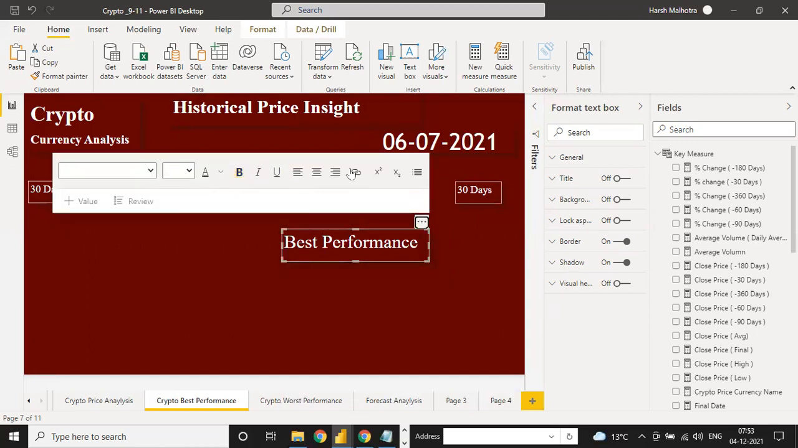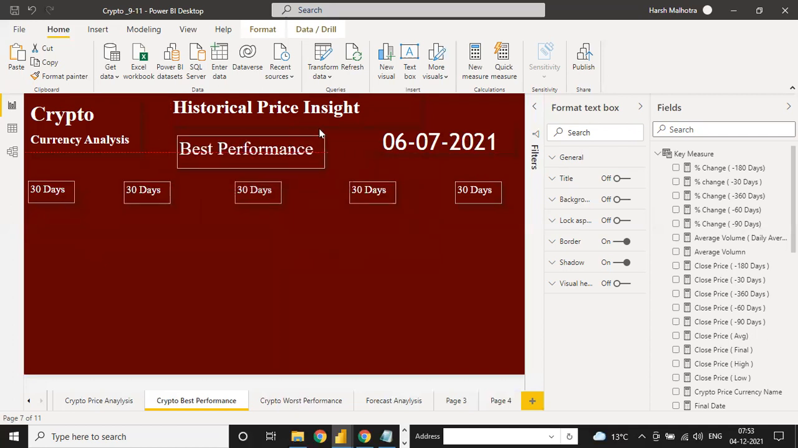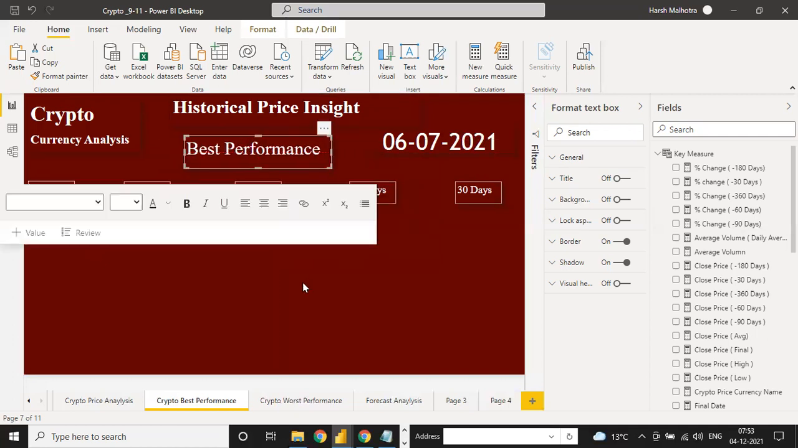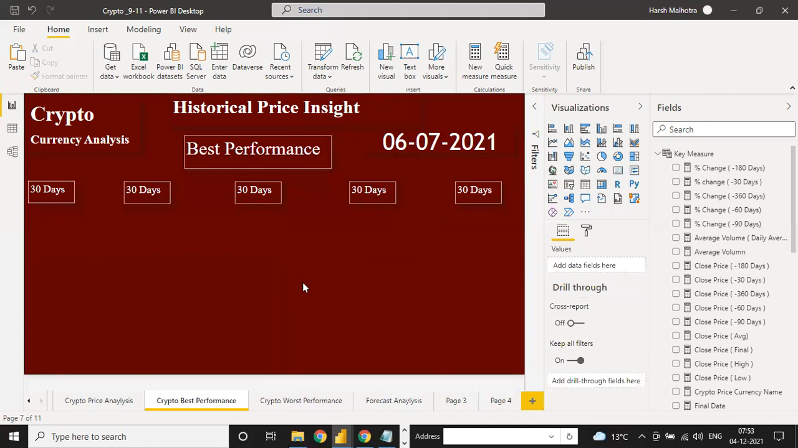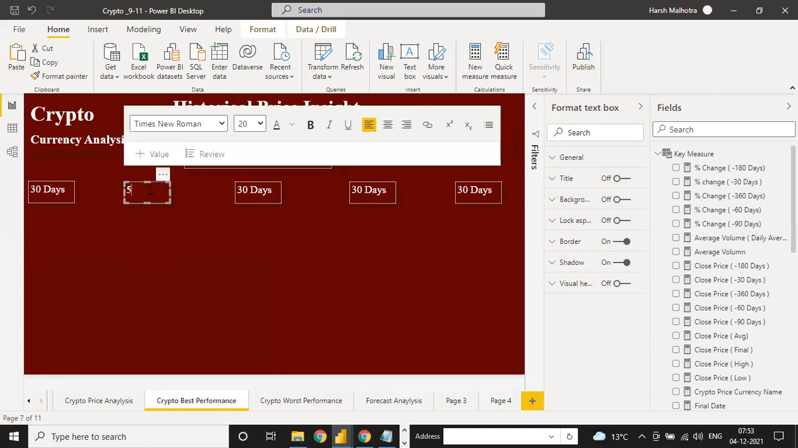Node, go to up, and this is your best performance wise. We need a country. So I'm asking you, and you have to change this one also, like 60 days instead of 30, you can change.